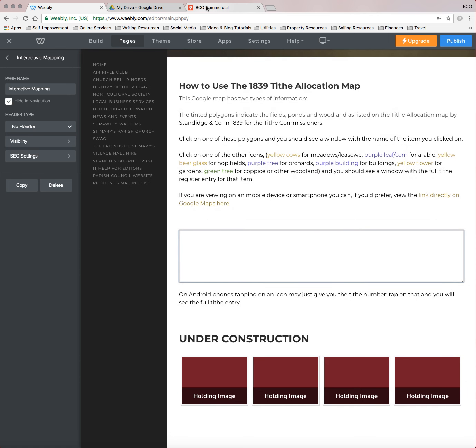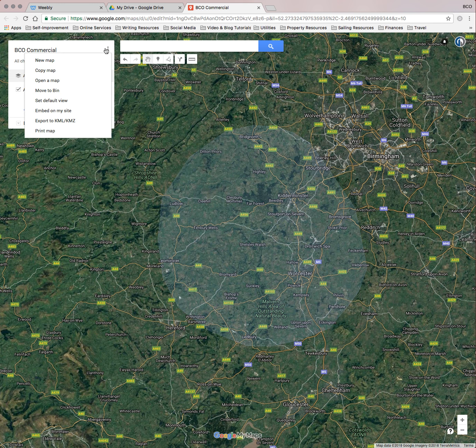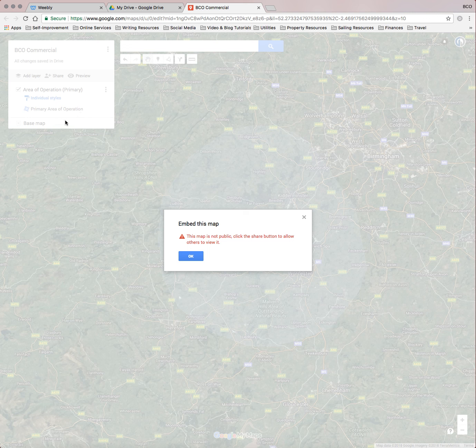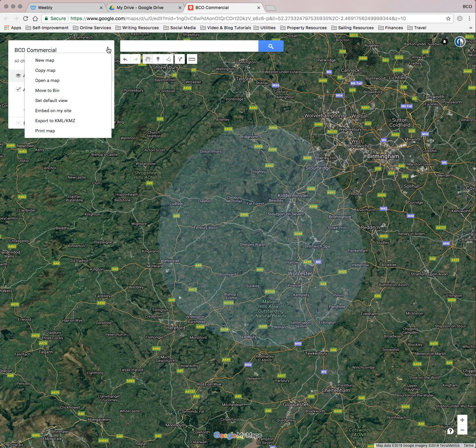So if we go to the map, this is obviously just a map I've just made up, but if you click on here and click on embed on my site, you'll find that at the moment, because this is not a public map, it's a private map, I can't embed it. Okay, so what we have to do is change the share thing.